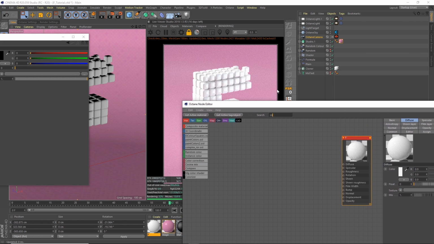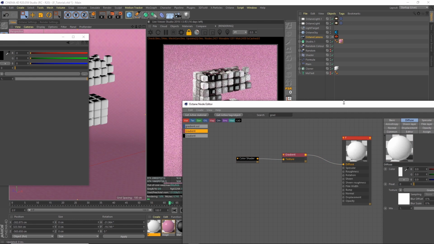And what we're going to do is bring in a MoGraph color shader, like the color shader we used in the normal Cinema 4D material, and then as we did in the Cinema 4D material, we're going to add in a gradient. So it's doing exactly the same thing, just this one I like the visual way that it's set up.